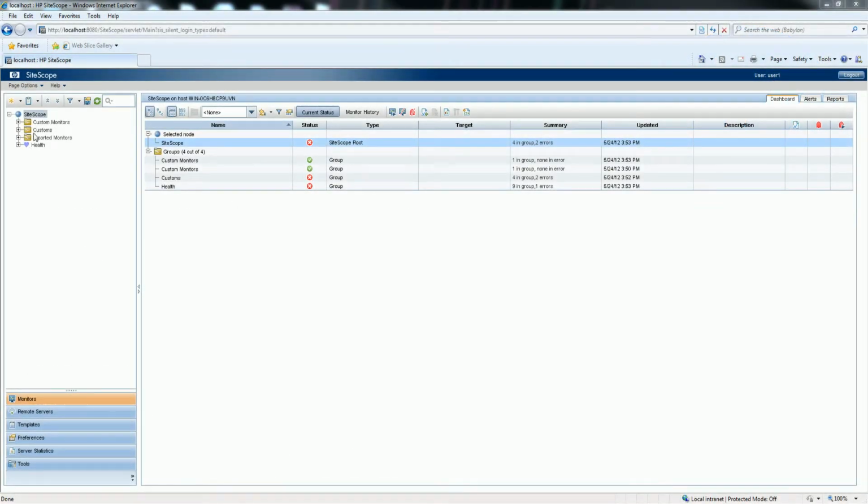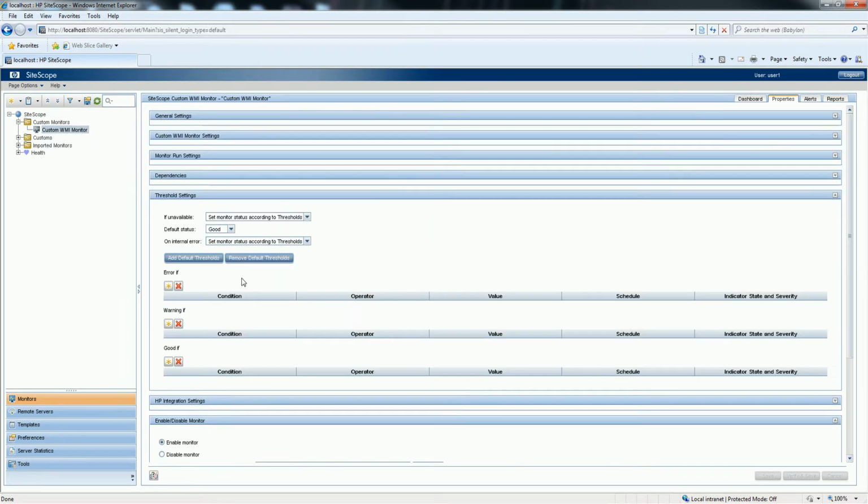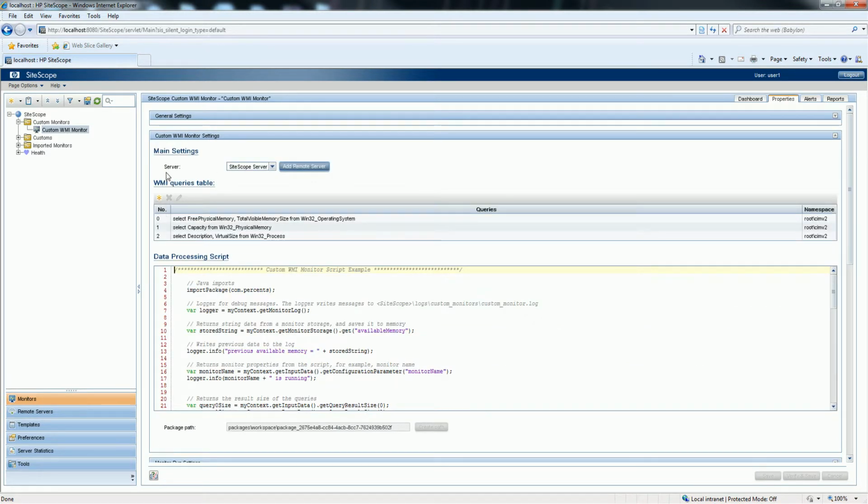In this video, we will explain the usage of the API, which is supported by the data processing script in the custom WMI monitor. This video is intended for experienced SiteScope users with knowledge of JavaScript and WMI queries.